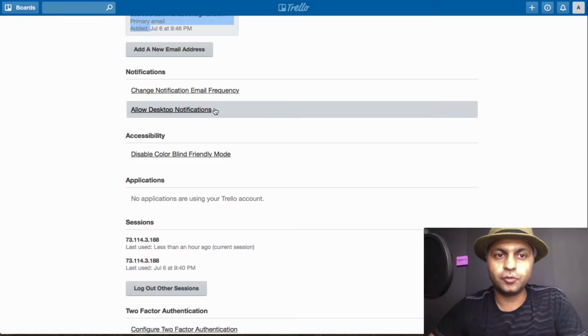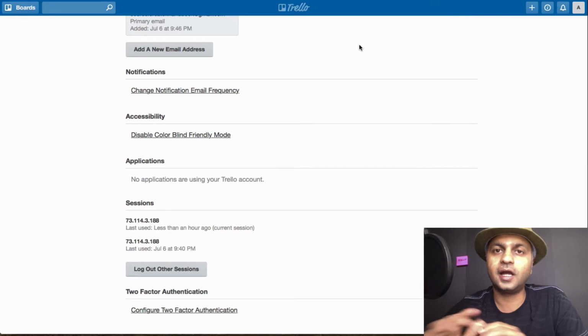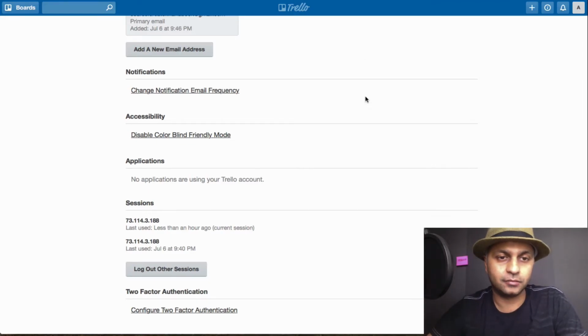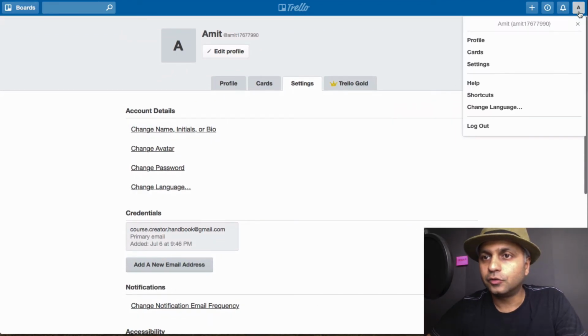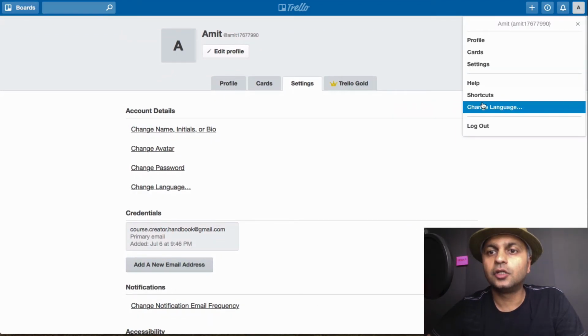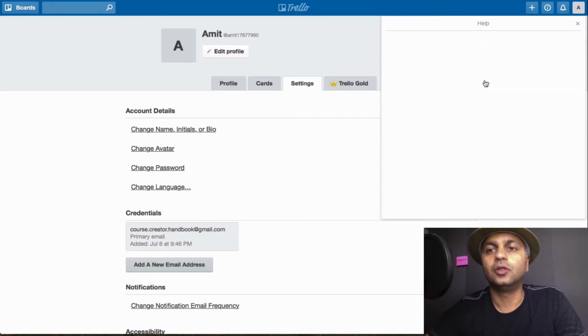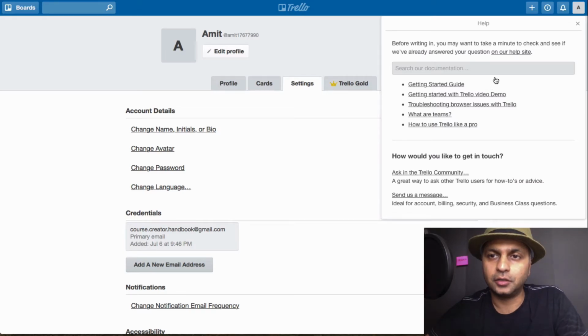You can allow desktop notifications, which I usually allow, so that you can have Trello open in the background on one of the tabs, and if someone does something, you get notified. That's awesome. And then you'll be able to see what IP addresses people are logging in from. You can enable two-factor authentication if you wanted to, and you can even delete your account permanently if you wanted to. So those are some of the things you can do in settings. Then there's shortcuts. This is where I have learned some of the shortcuts. You can change language, and in help you'll be able to see a lot more of what Trello can do.